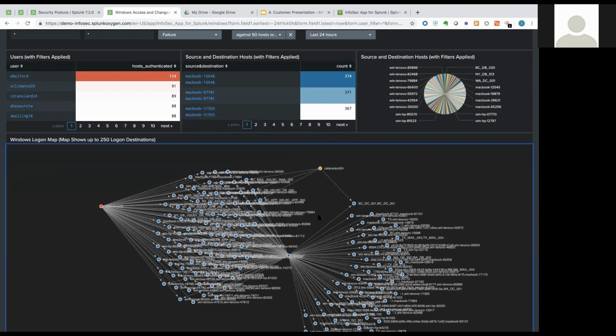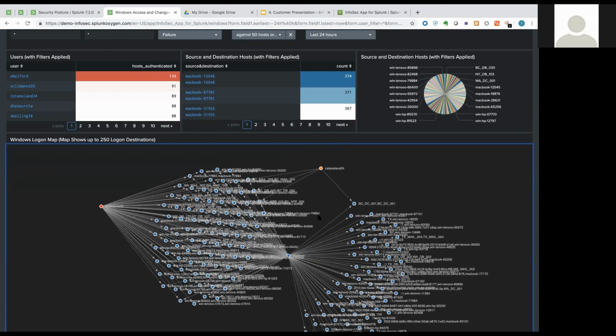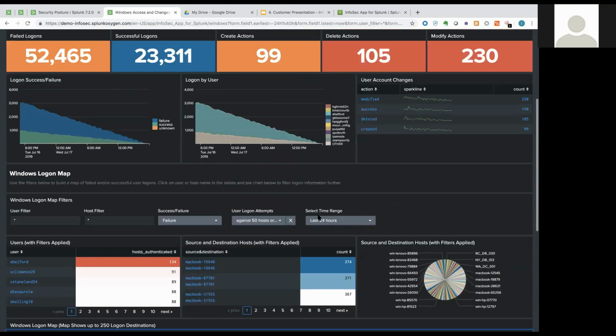Again, it's a free one. And if you use Splunk Cloud, again, both add-ons are supported in Splunk Cloud as well. So I saw quite a few organizations implementing the InfoSec app in Splunk Cloud as well.